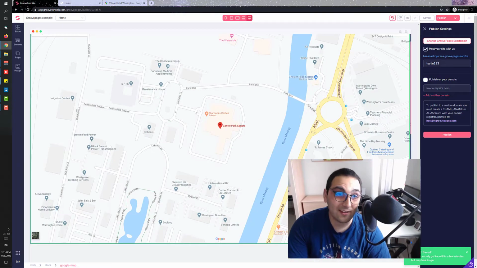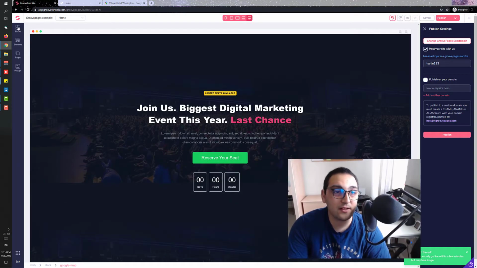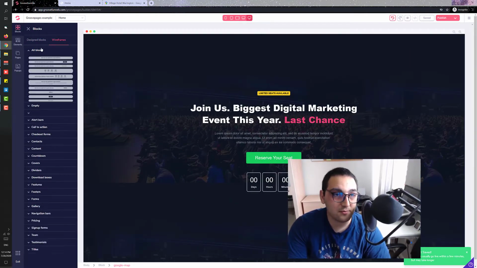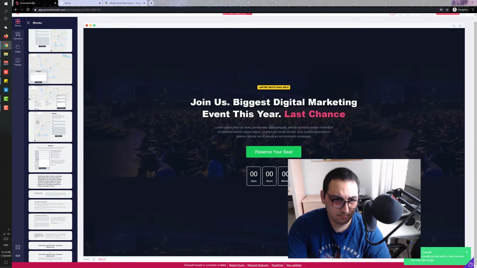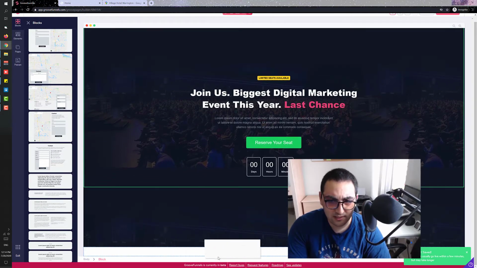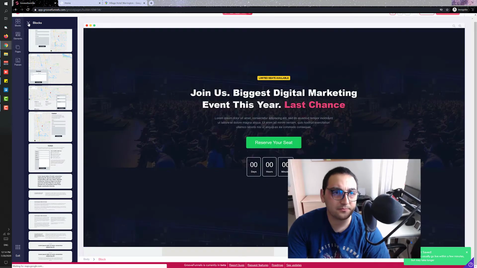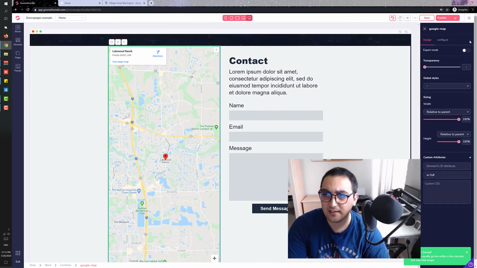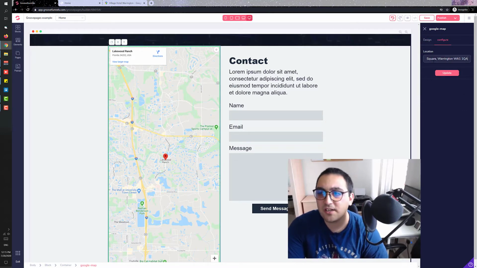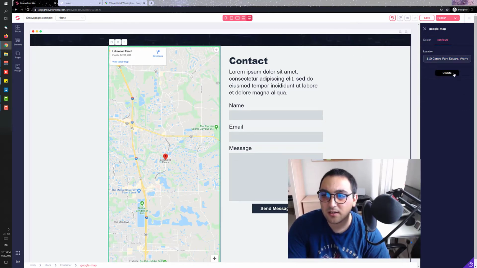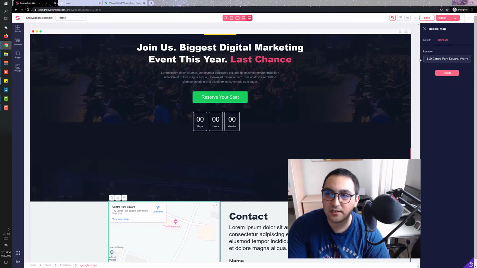Or if you like, you can use the other ones. We just press wireframes, all blocks. Here on the bottom, let's select this one, for example, and we just do that again. Press on the map, configure, select the address, update, and boom, there it is.